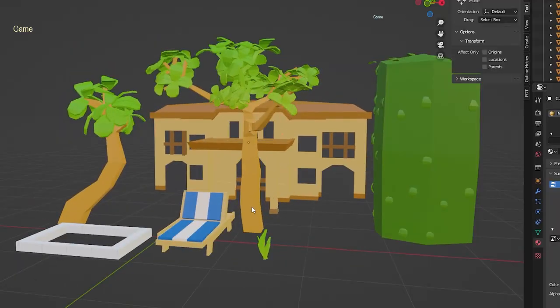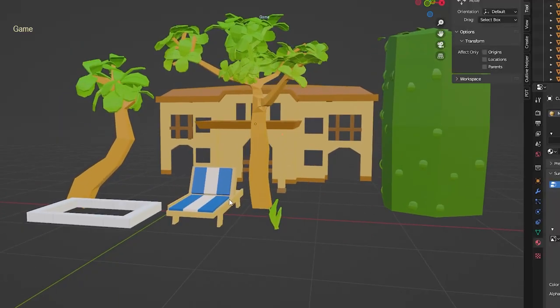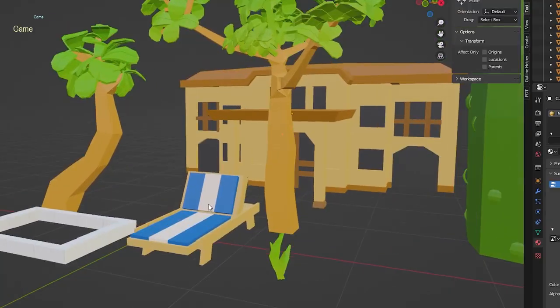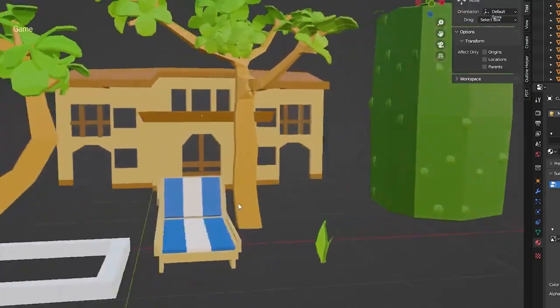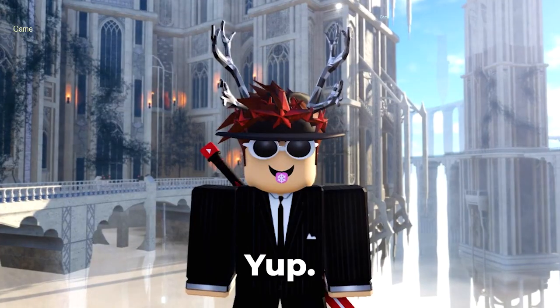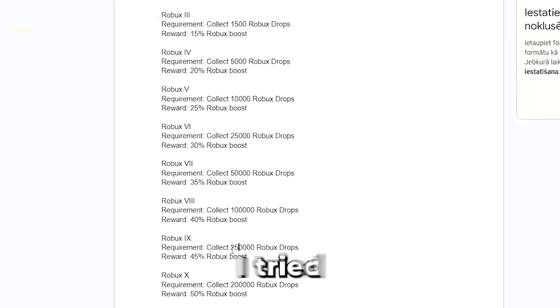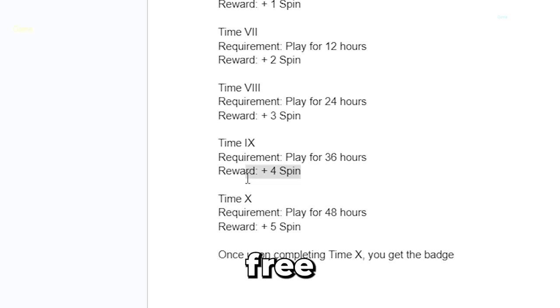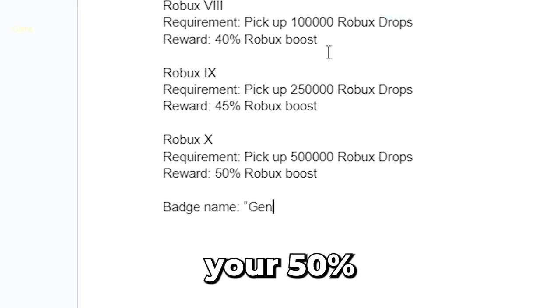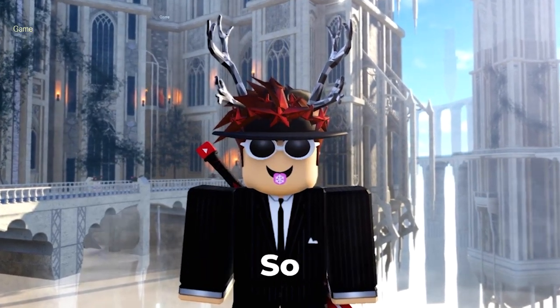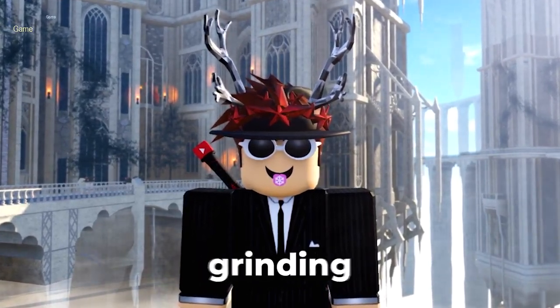But before I import them in Roblox Studio, I have to do one job, and it's to create a list for all the achievements that you'll be able to obtain. Yup, you heard me right. Achievements are a part of this update. I tried to make the achievement rewards really good, like free 4 spins or a 50% Robux boost. That is pretty overpowered in my opinion, so it's going to be worth grinding for.